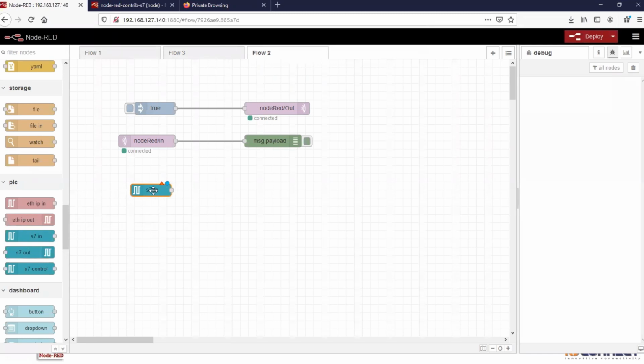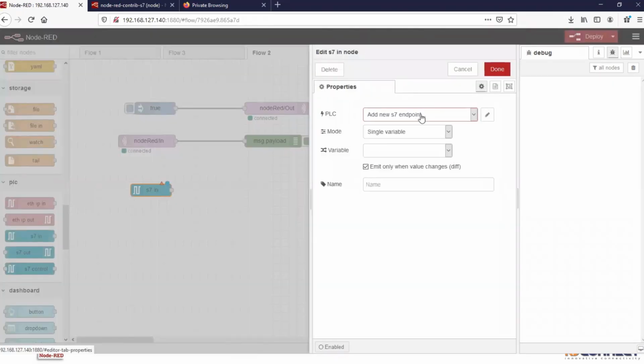What's nice about the Siemens node, it actually uses the Profinet interface to communicate with the PLC. So you don't need any special blocks or anything to connect to your PLC. The only thing that you need to have is you need to enable unprotected access to your PLC to be able to get data from that PLC.